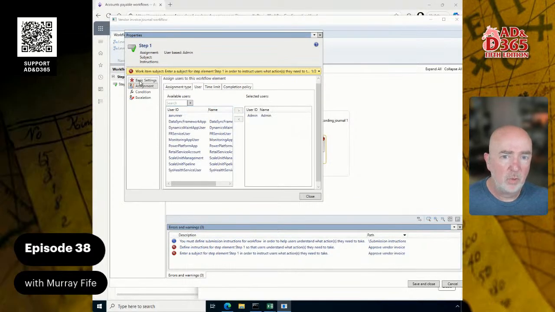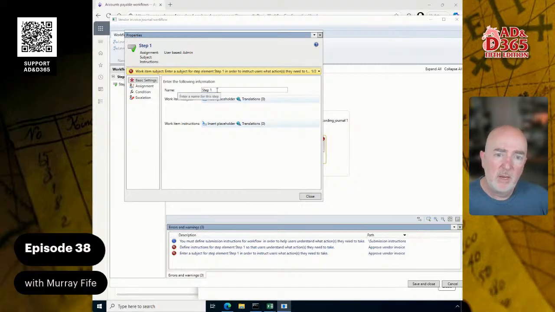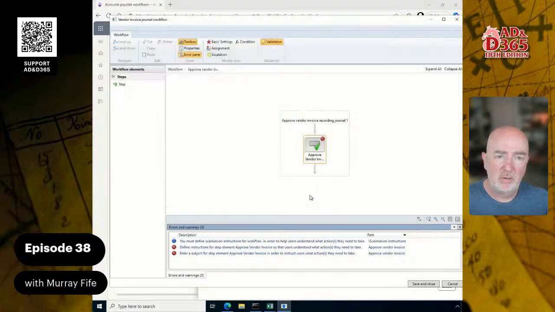And then also what I can do is I can go through here, and there's some instructions here that I know that I need to type in. So for example, this is going to be the workflow subject, assignment. Let's close this.